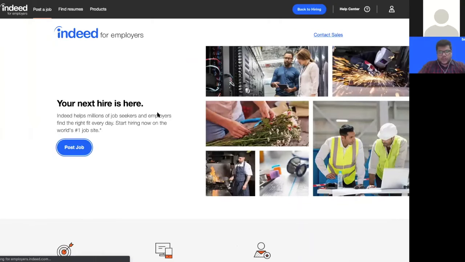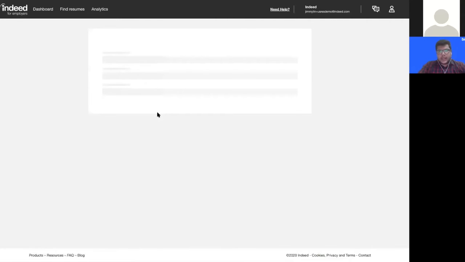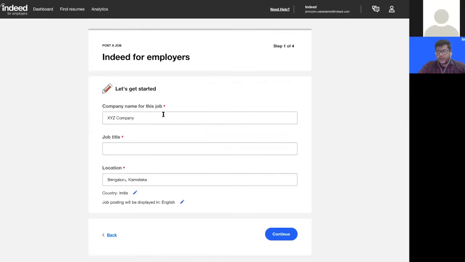So as I was saying, you click on post a job if you're signed in. If you're not signed in, you'll have to create an account. It's very simple. And then you can start posting a job on Indeed immediately. It's really simple. It's just 4 easy steps to start sourcing candidates.